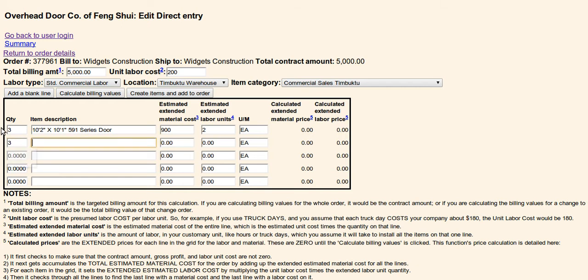So I say we have 3 operators, and they are, who knows, AB operator. And I'm going to say that they cost me $250 a piece, $750 material, and I'm going to say it's 1 day's work. So now I'm done. Now what I want to do is calculate these billing values. How much do I want to bill for these things to break out of the billing? I click that button and I get my billing values.